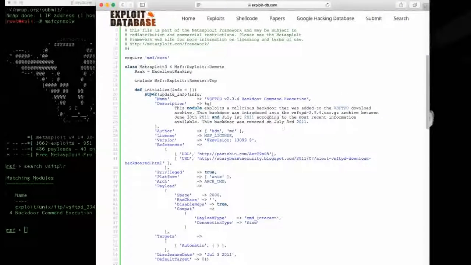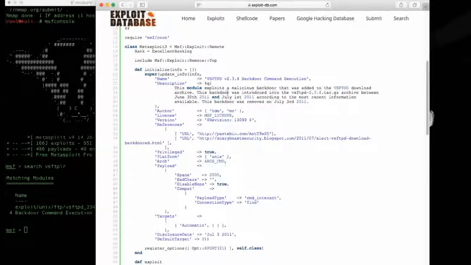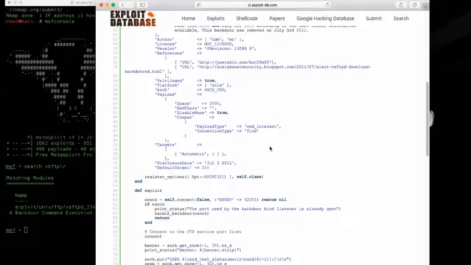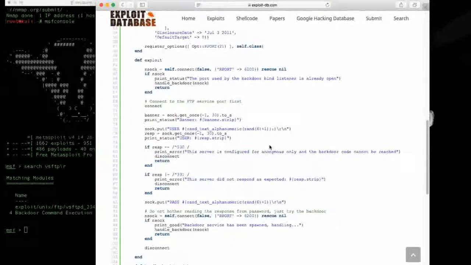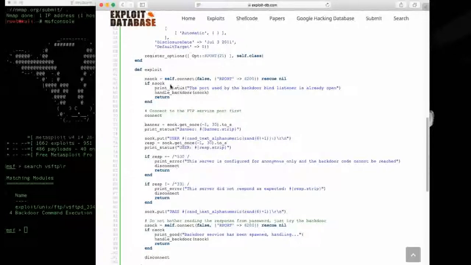All right, so here you can see some of the high-level stuff associated with this command. You can see the author, the platform is Unix. It gives you a high-level description of the exploit there. So let's scroll down a little bit. Here's where the actual code starts.